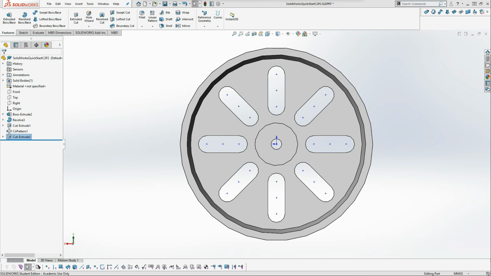Now, I'm going to do fillets next. That'll be part 4 of this chapter. I'm going to stop right here, though, and we'll pick it up next time.